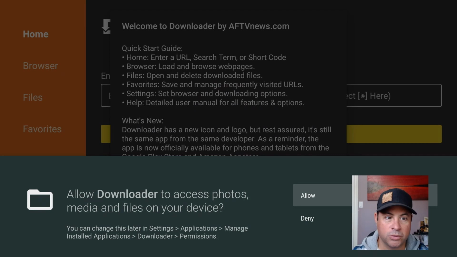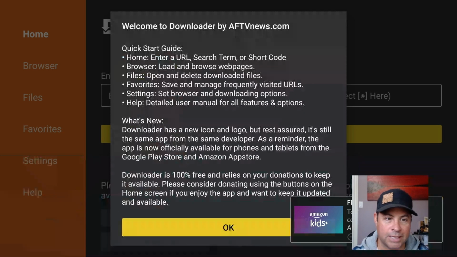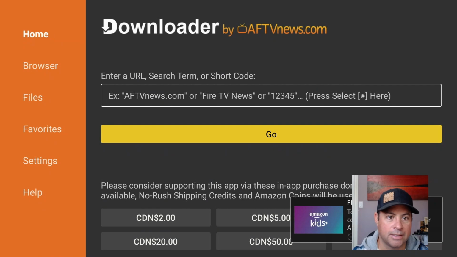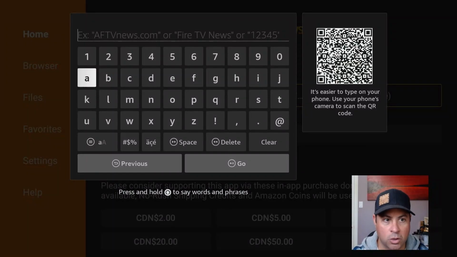Allow Downloader to access photos and media on your device. Downloader needs access to this stuff. So we're going to say allow, and then you can read through the quick start guide if you would like and say okay. Now right here, we're going to highlight the enter a URL search term or short code, and I do have a short code for you.